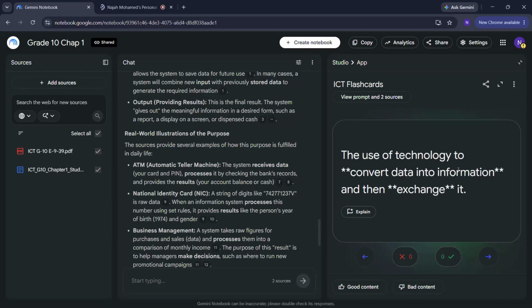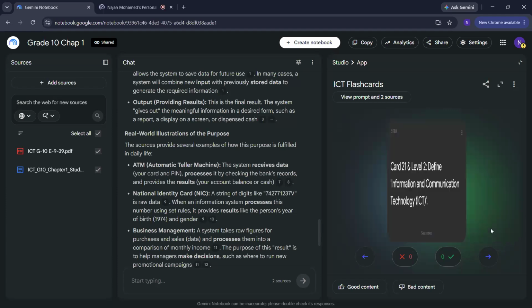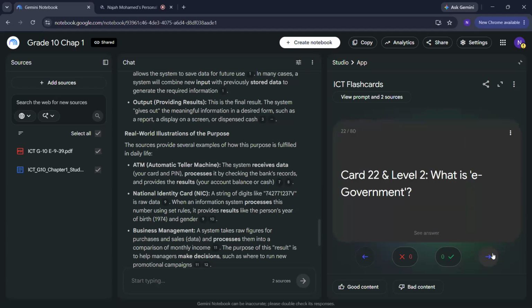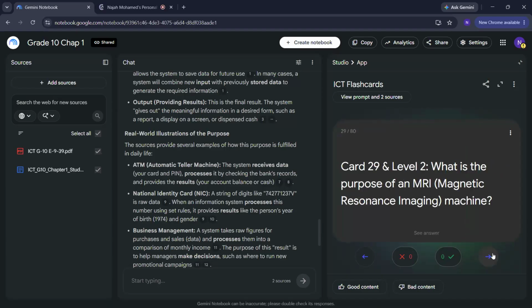Okay, the use of technology to convert data into information and then exchange it, right? So this is the thing that you have to remember. If you remember it, you click correct. If you did not remember it, you click wrong, and at last you can check how many correct, how many wrong, and you can repeat it again and again, right? Just keep on repeating it until you get everything correct without making mistakes.